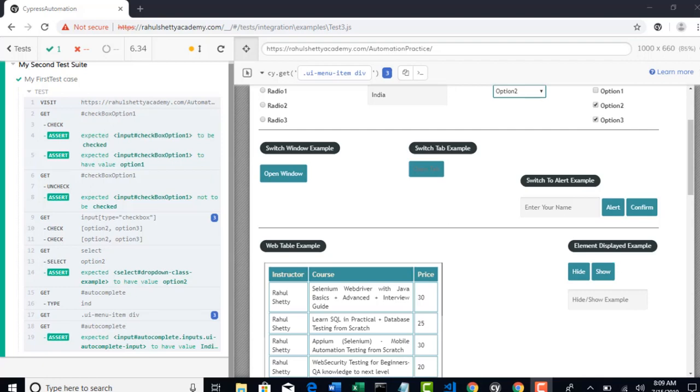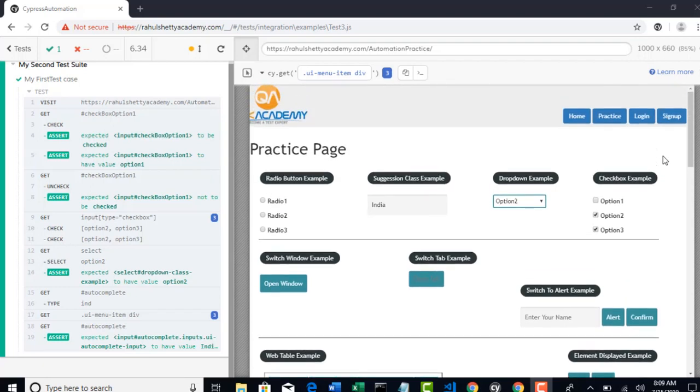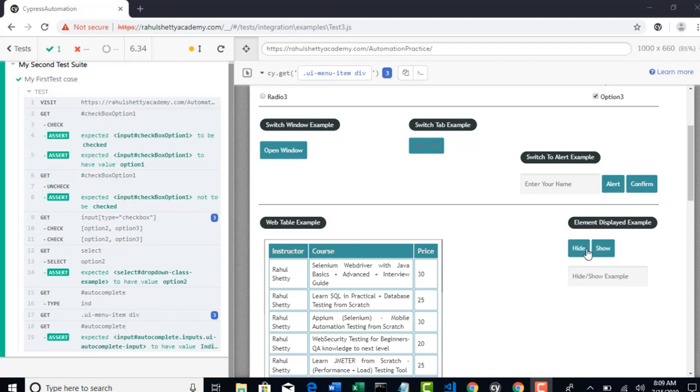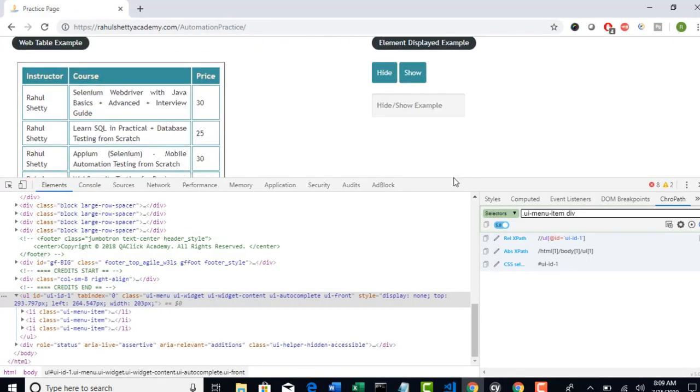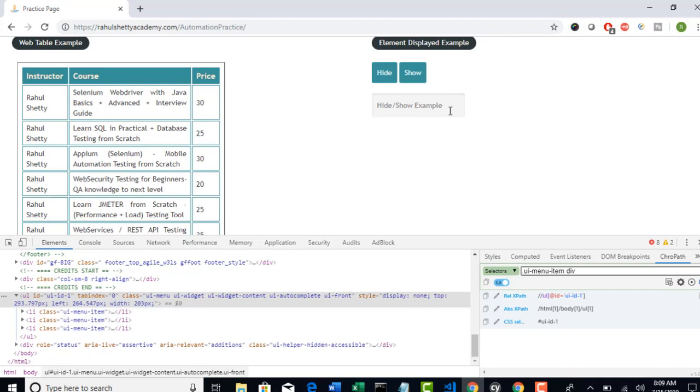Okay, so in this lecture, I am going to show how to work on visibility and invisibility of objects on your page. This is also one of the important concepts. So basically, you are seeing this edit box now. You have to verify whether this edit box is in visible mode or not. That is one test case.